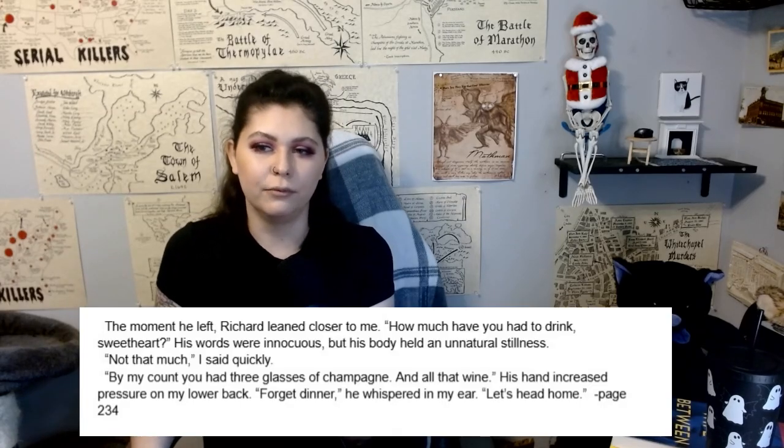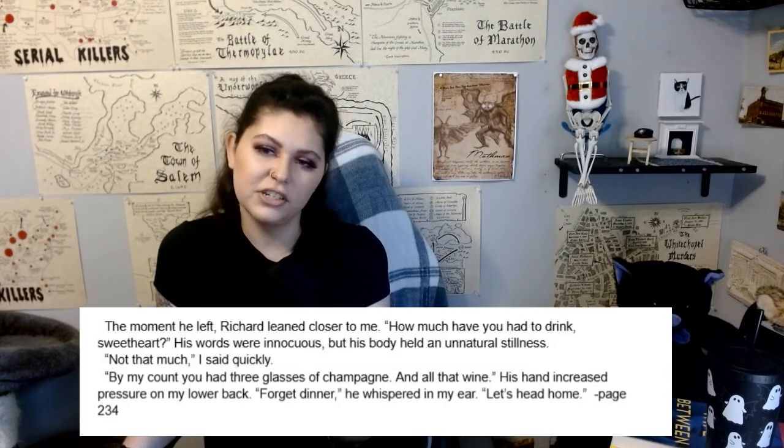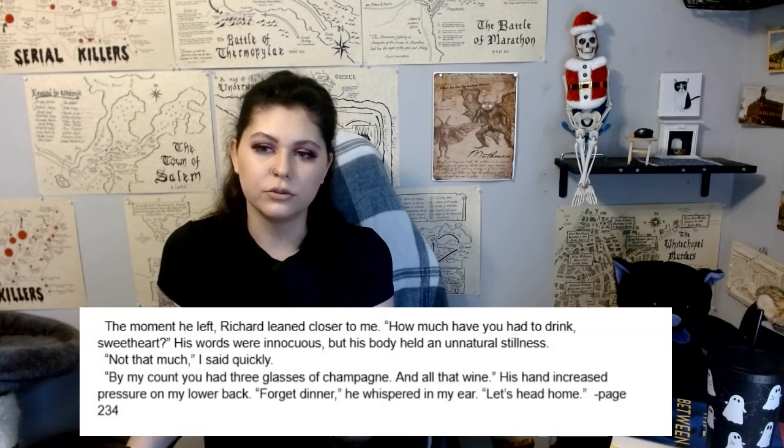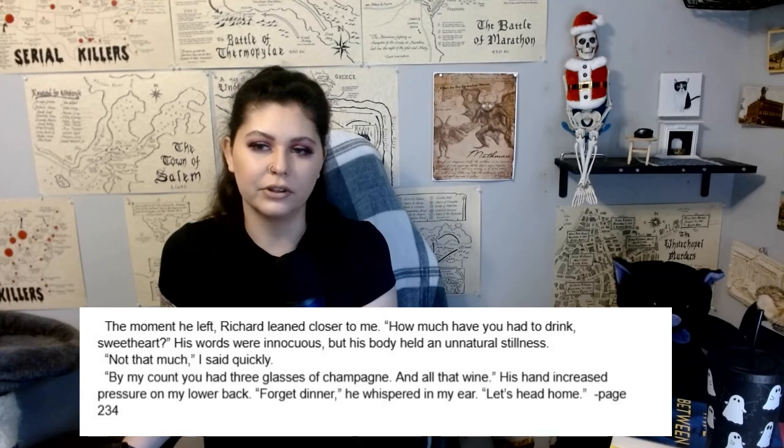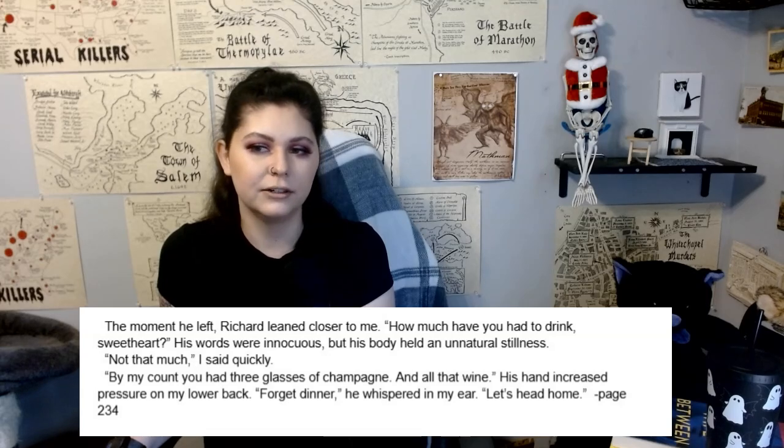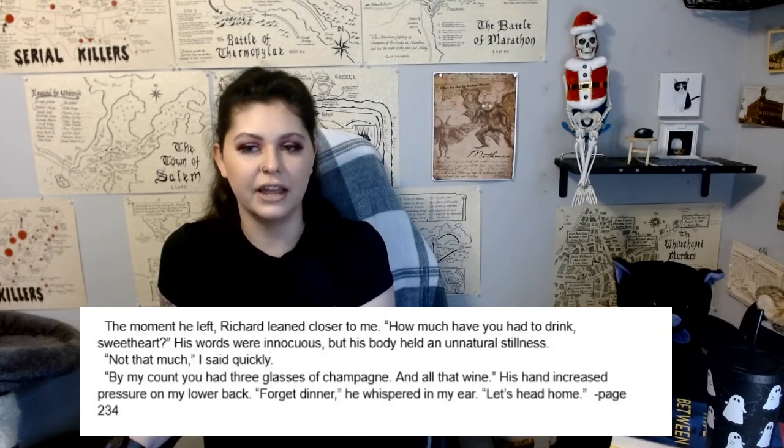The moment he left, Richard leans closer to me. How much have you had to drink, sweetheart? His words were innocuous, but his body held an unnatural stillness. Not that much, I said quickly. By my count, you had 3 glasses of champagne, and all that wine. His hand increased its pressure on my lower back. Forget dinner, he whispered in my ear. Let's head home.